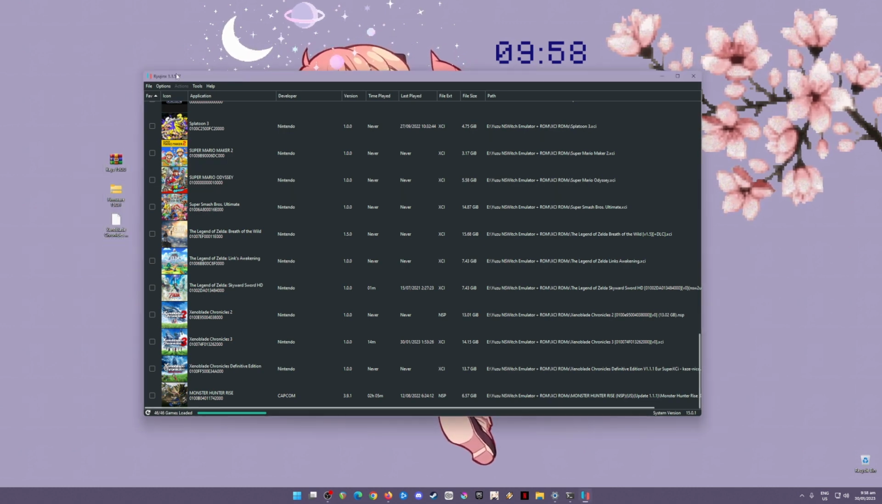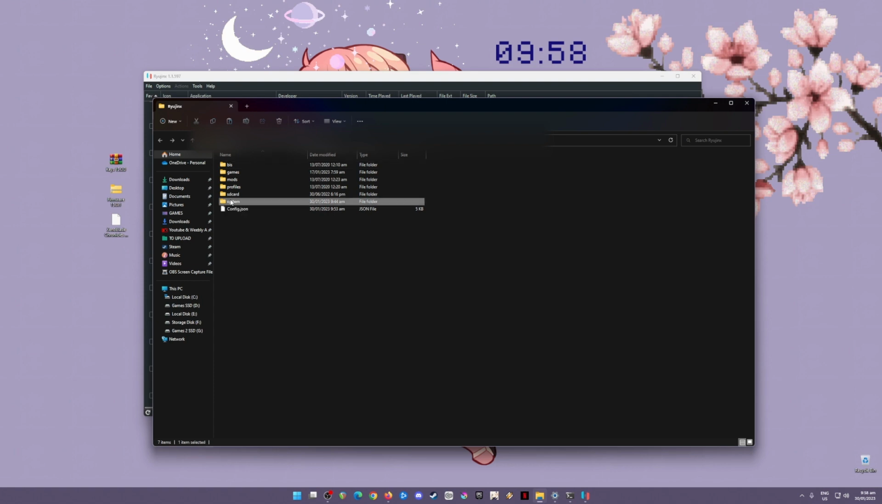So what's the next step? The next step is to install these files. Go to Ryujinx, then go to File, go to Open Ryujinx folder, and then Open System folder.